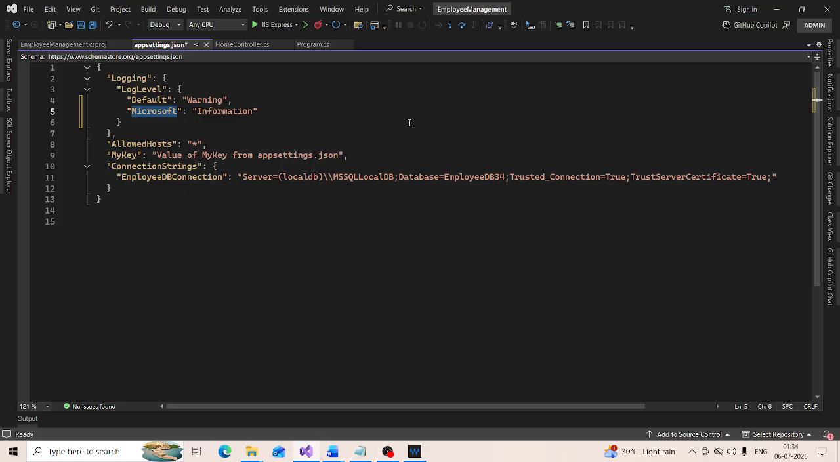Microsoft, and set this to information log level. With this setting in place, we are basically saying all the information logs and higher that are coming from the Microsoft category must be logged and displayed. We will discuss this log level configuration in detail in our upcoming videos.